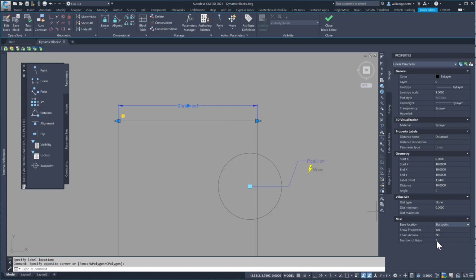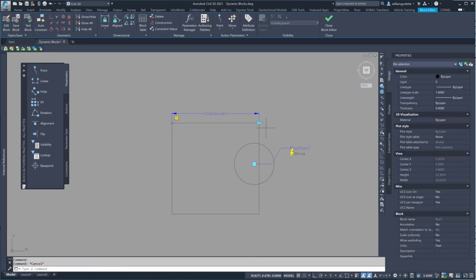This number of grips. Now, if you change this to say one grip, the original grip goes away, and the second grip is the only grip available. So you can make it so that the user of this block only has one grip to choose from. So I'm going to change this to one so that I have one grip to choose from from a move perspective. And then I'm going to have to apply the action to this linear parameter.